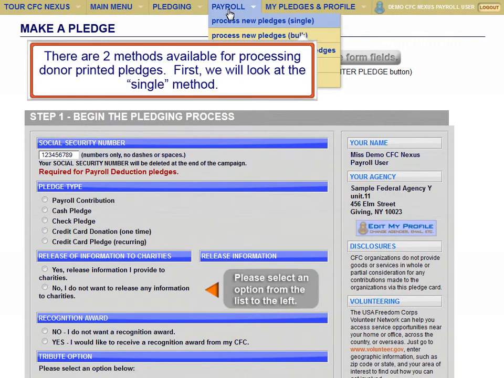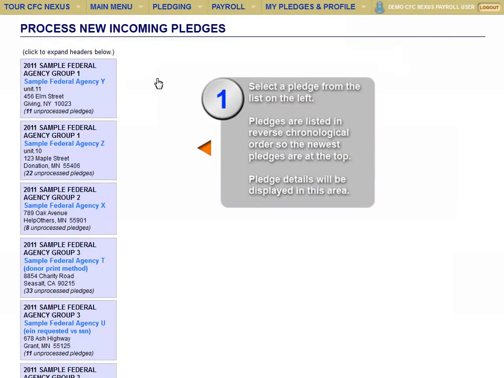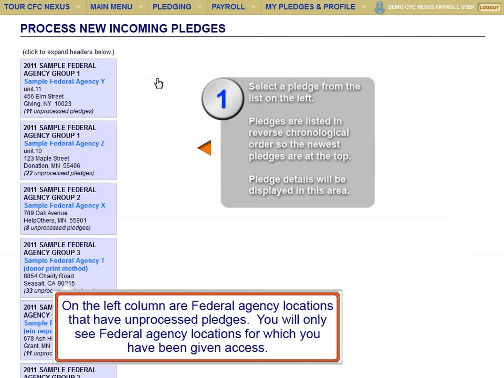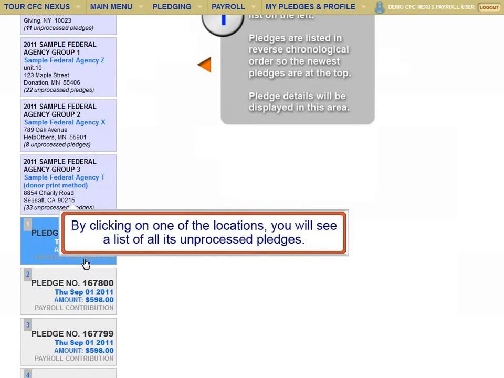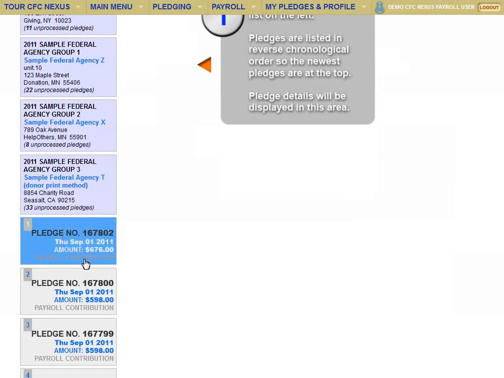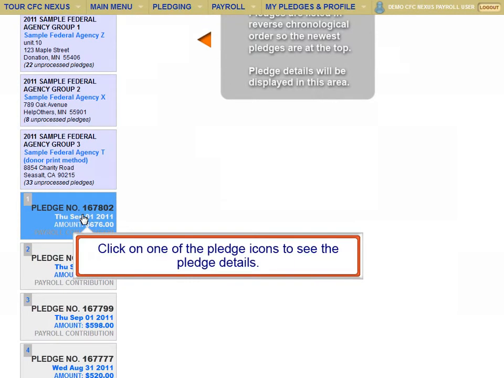There are two methods available for processing donor printed pledges. First, we'll look at the single method. On the left are federal agency locations that have unprocessed pledges. You will only see federal agency locations for which you have been given access. By clicking on one of the locations, you will see a list of all its unprocessed pledges. Click on one of the pledge icons to see the pledge details.